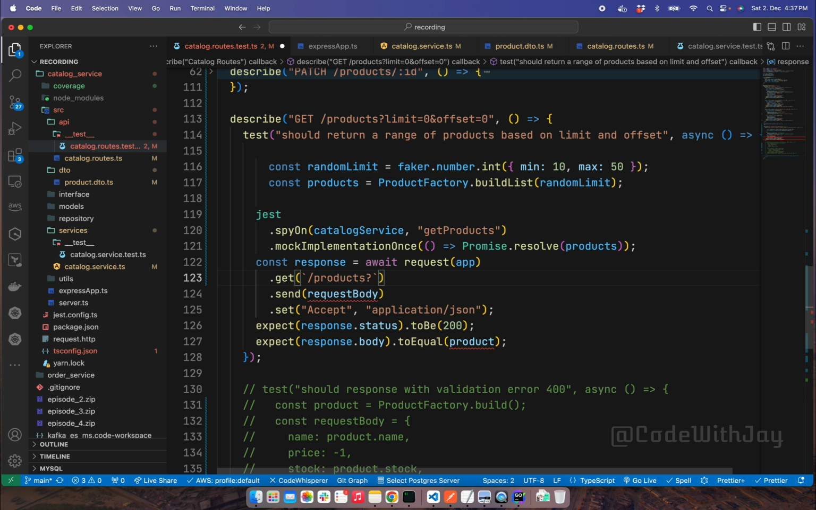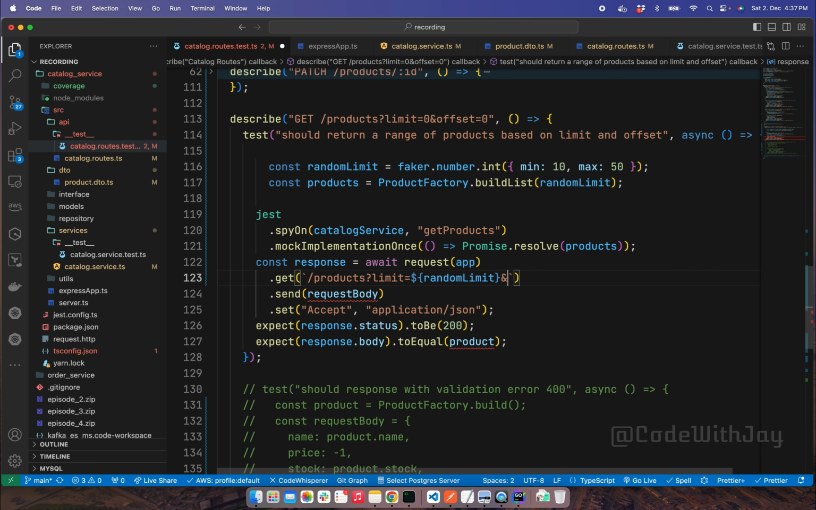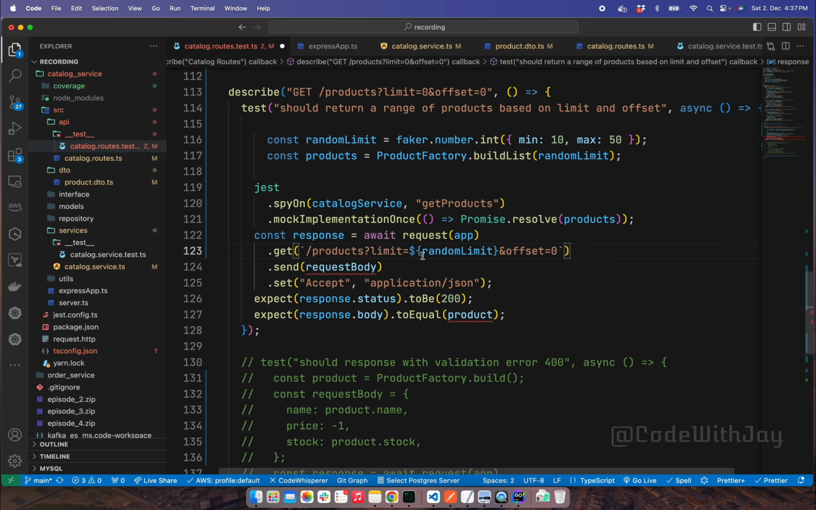We'll be passing the products with a question mark, then limit will be the random limit with the help of a string literal, and offset we are just keeping as 0 because we just need the data from the 0 index. This offset you can maintain through your pagination from the front end, but in our case we just need to test out the whole scenario. That's why we are keeping the 0 index, so at least we can always get the data from the beginning.